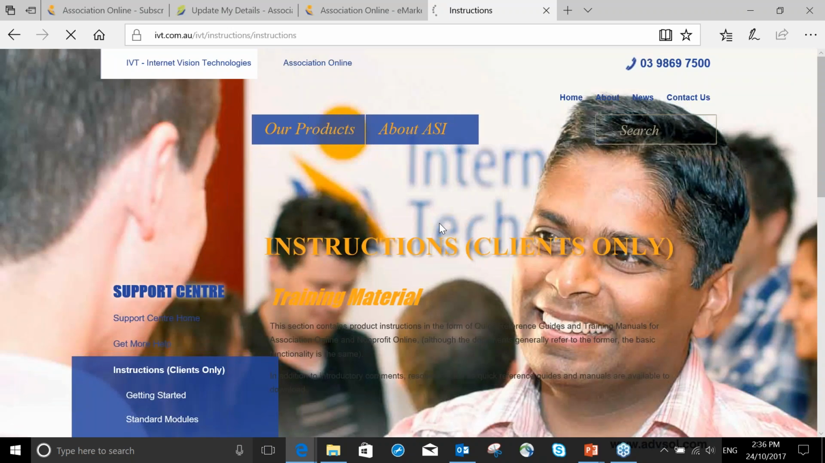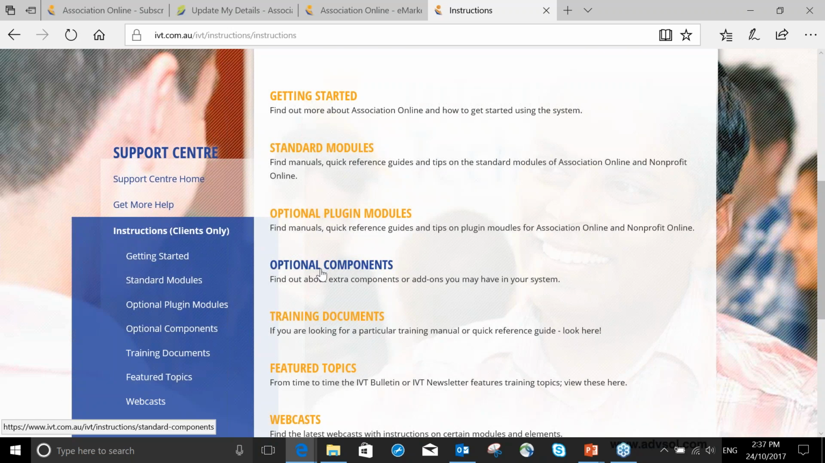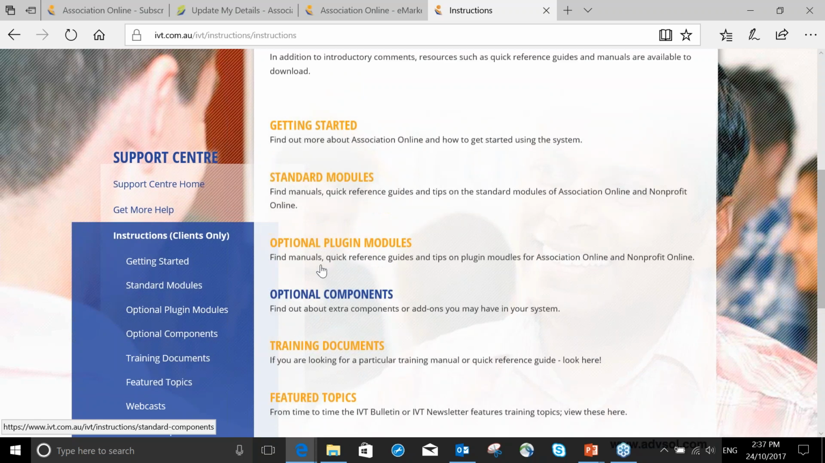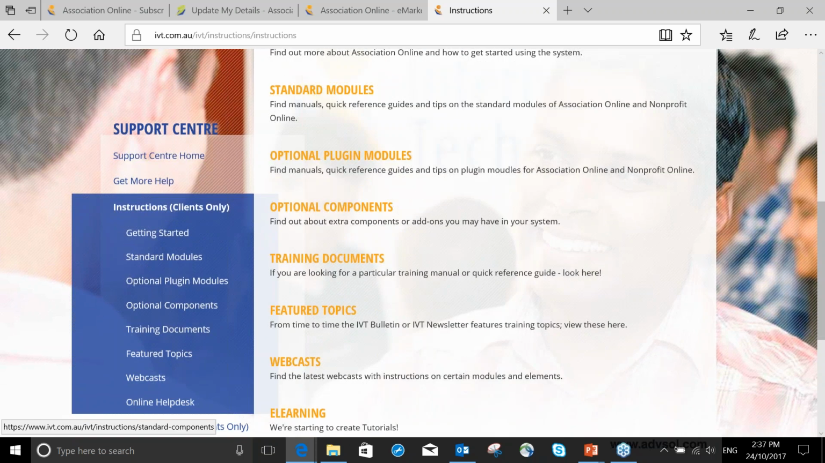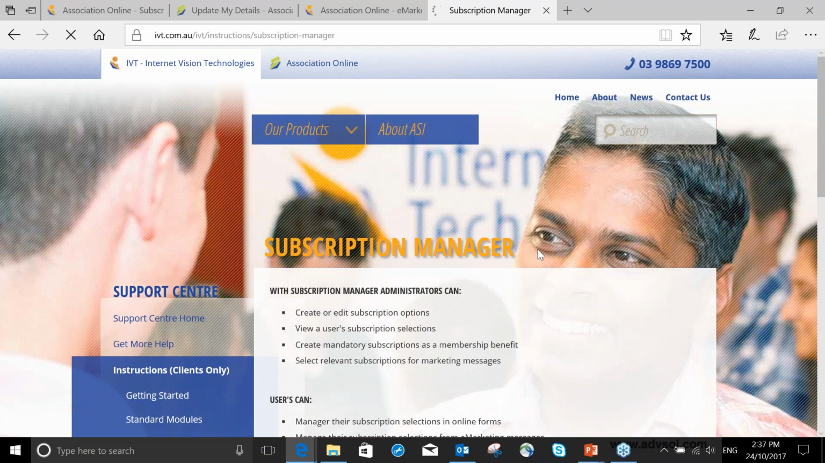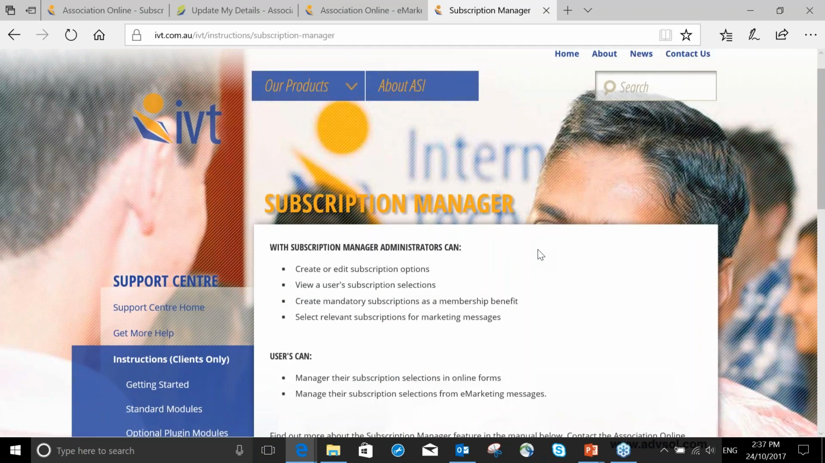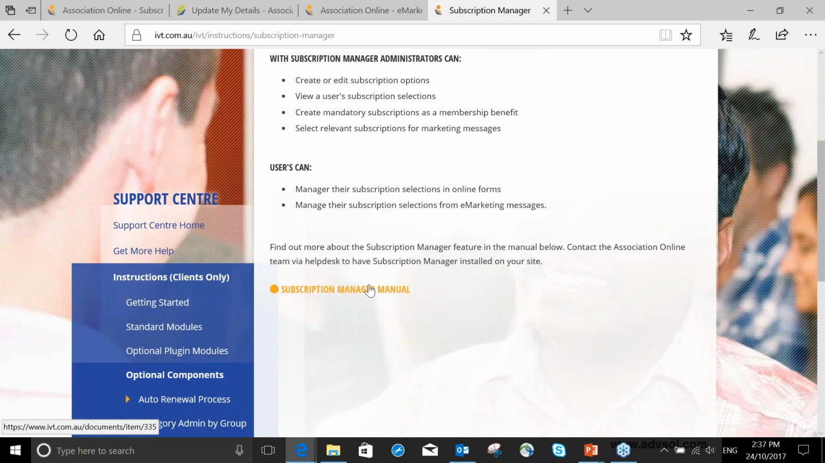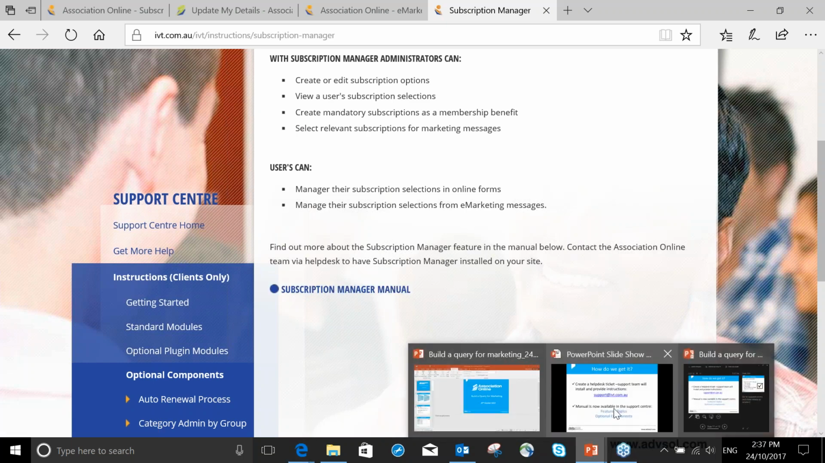Let's refresh. Here we go. It's sitting under optional components because it isn't a module on its own, it's a component, and it's also in featured topics because it is a new feature. Subscription manager, and there's the link to the manual in there. Have a look through that, open up the manual, have a little browse, and see if this would suit what you're looking for. Contact the help desk and they'll install it for you.